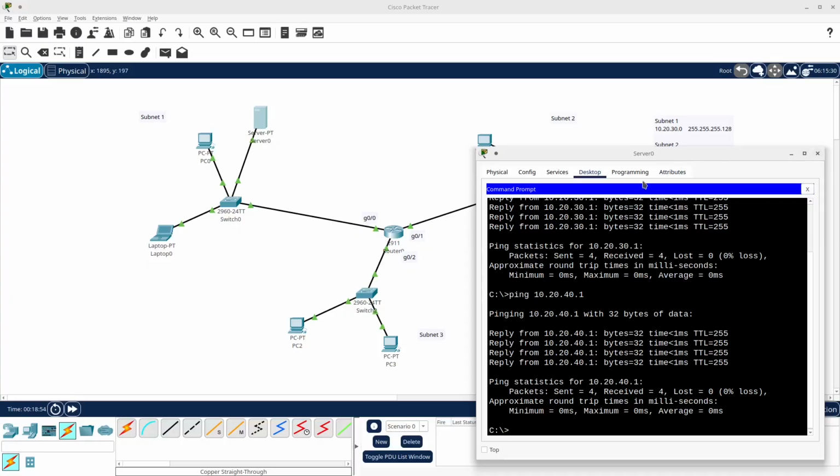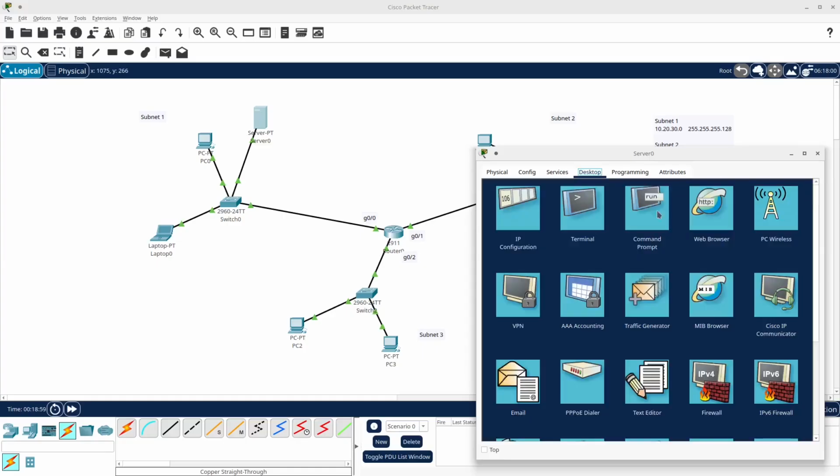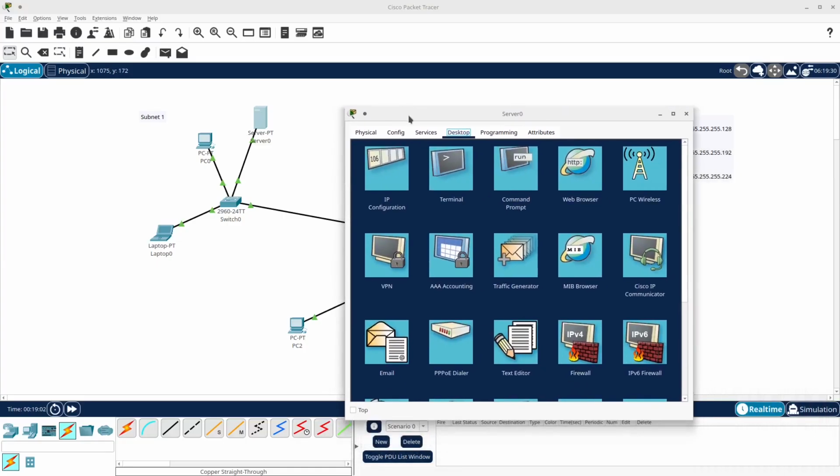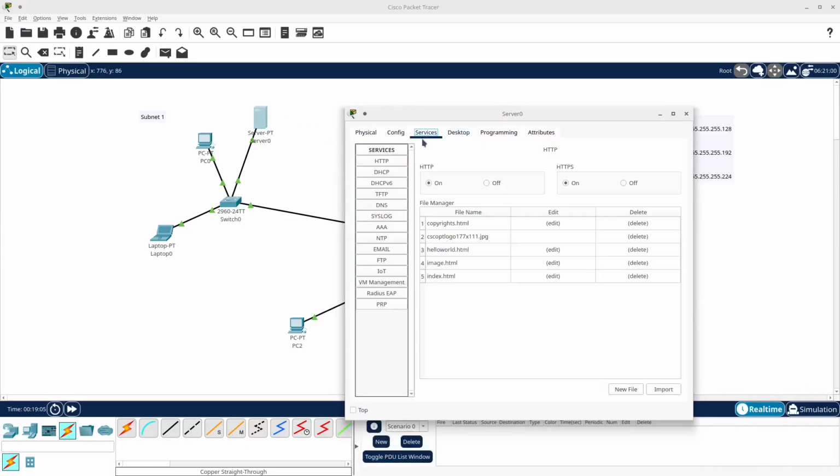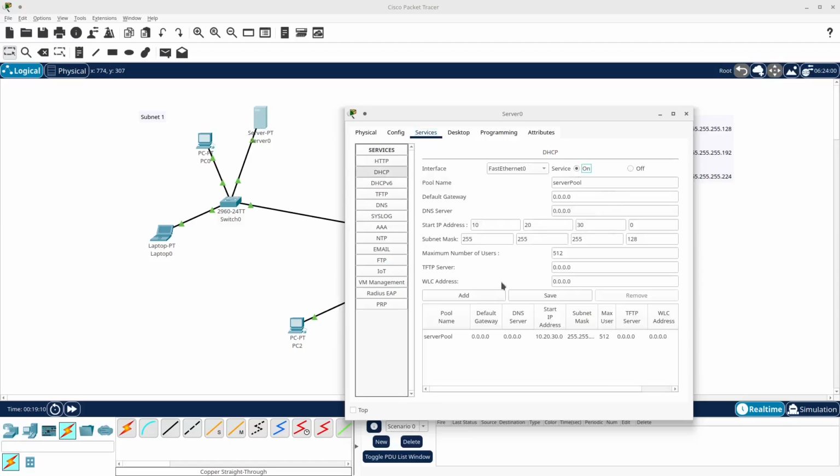Okay, so to make this server a DHCP server specifically, I close the command prompt and I go into the services. So this window is this server here. Services, and I go to the DHCP section. I turn the service on, and it has already populated this area here with the configuration it pulled from its own network card that I just put in manually.